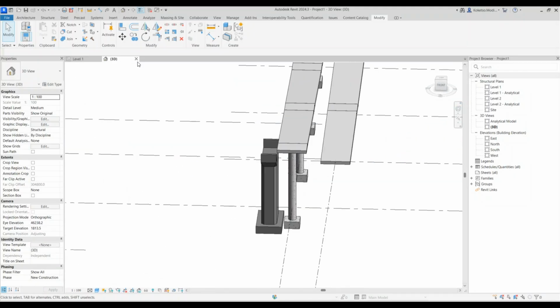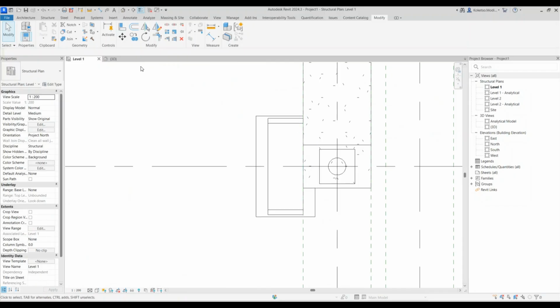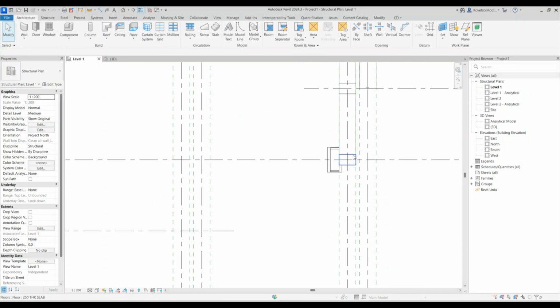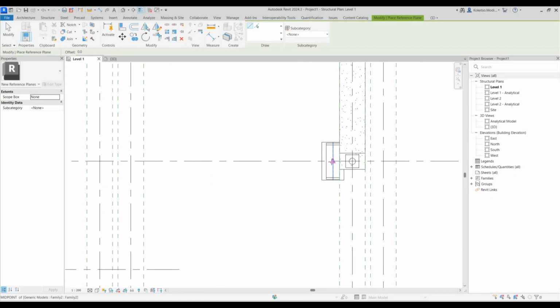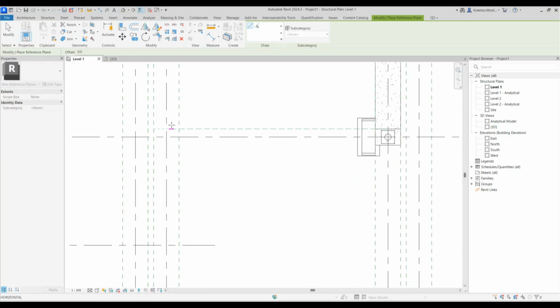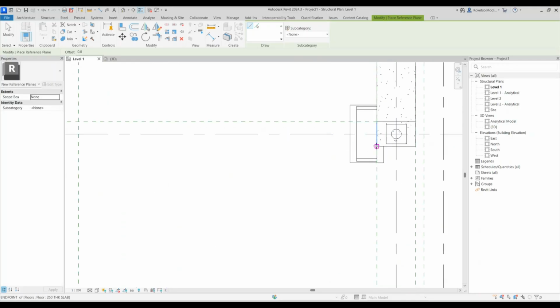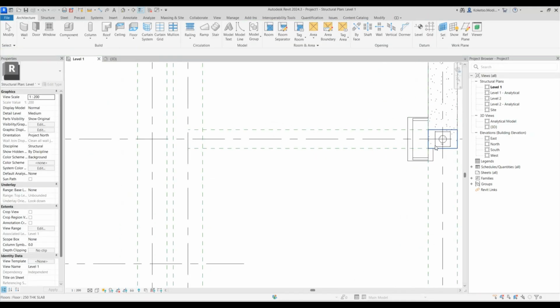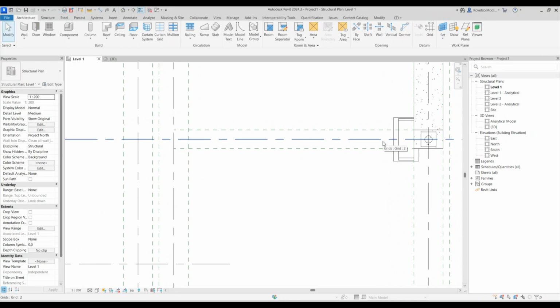All right. So the next thing is I'm gonna go to level one. I'm gonna place a reference plane using this point. Do you see this point? We're gonna place it like that, and then place another one on this side. This is how our girders are going to be arranged.